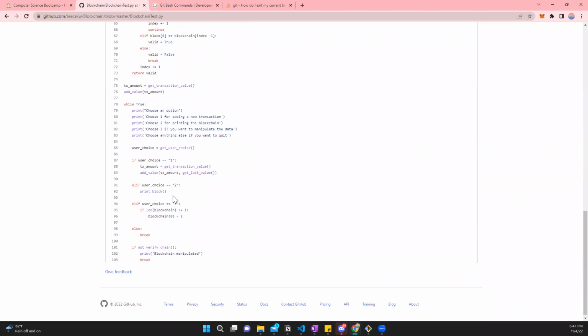Choose option 2, and it prints whatever value they added to the blockchain. And then option 3 is if they wanted to change it. So they say, instead of last week doing 120, I'm going to say I did 121. And it shows that you made some changes. And then, if that happens, it'll break.